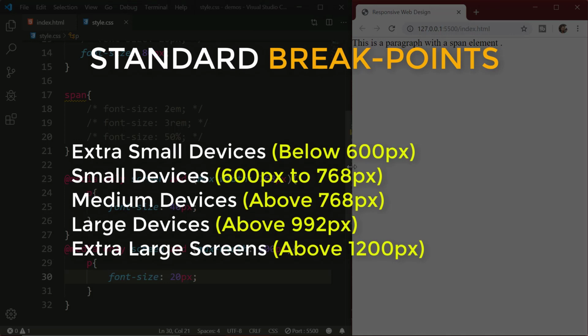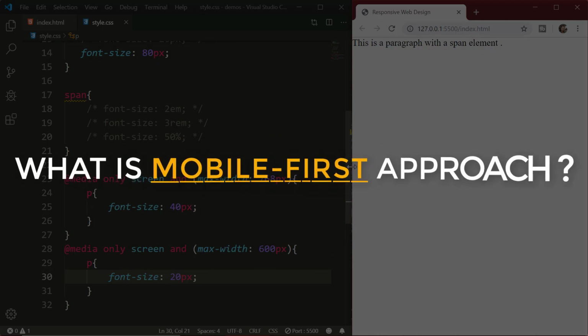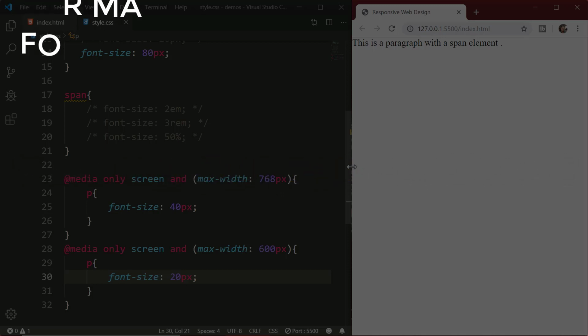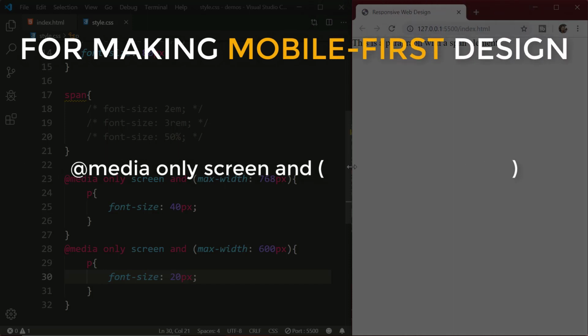Now always remember that you should design your web pages using the mobile first approach. Mobile first means designing for mobile before designing for desktop or any other device. This will make the page display faster on smaller devices. So instead of changing styles when the width gets smaller than 768 pixel, we should change the design when the width gets larger than 768 pixel. This will make our design mobile first.